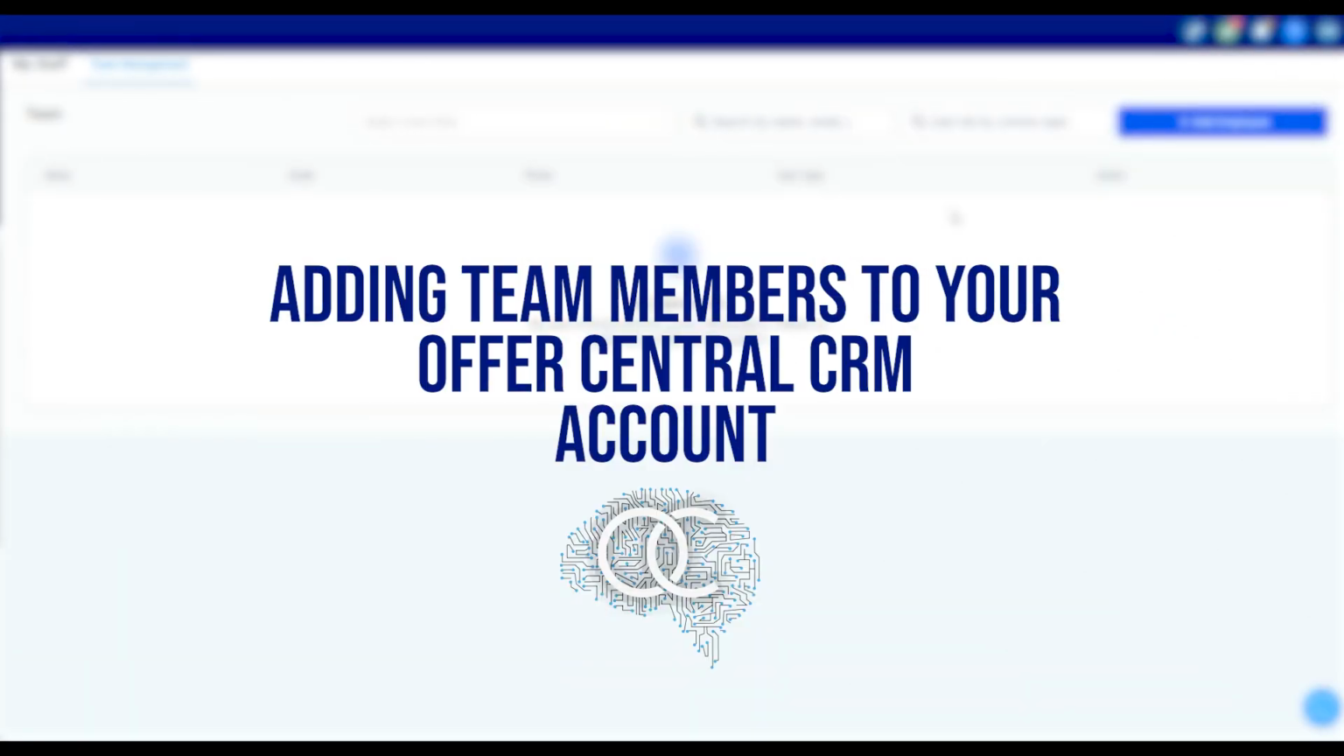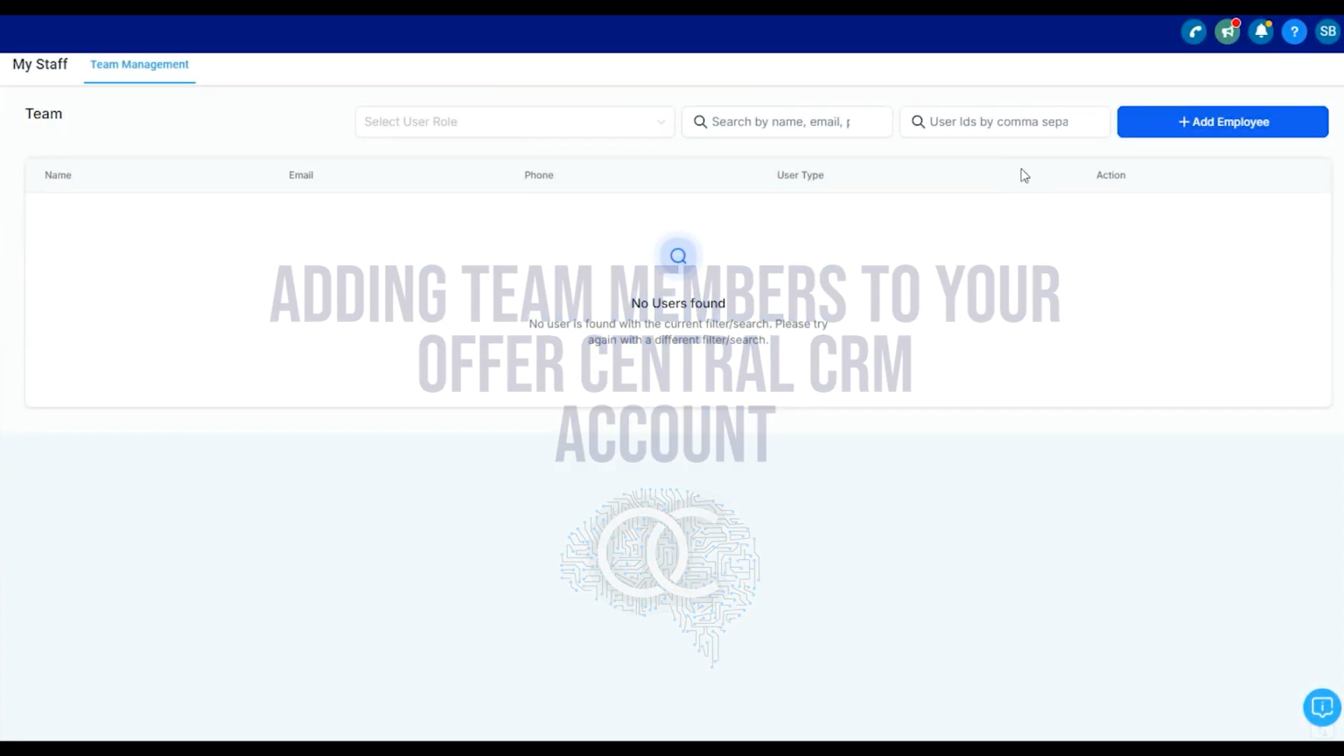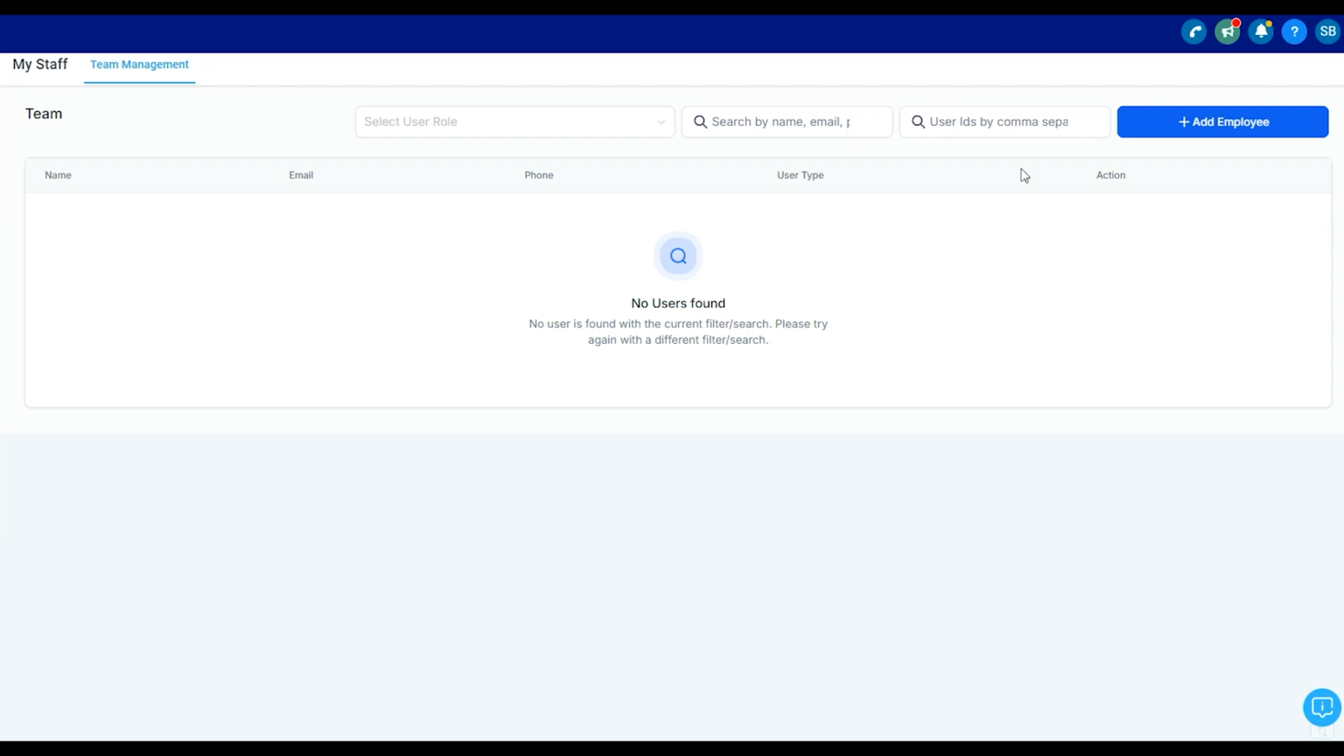Hi, as we continue with your onboarding process, right now we're going to be adding team members to your account. So if you're working with a business partner, or additional team members like cold callers within your team, or perhaps you want to add your personal assistant to your account, you will be able to add them directly through this menu, right?